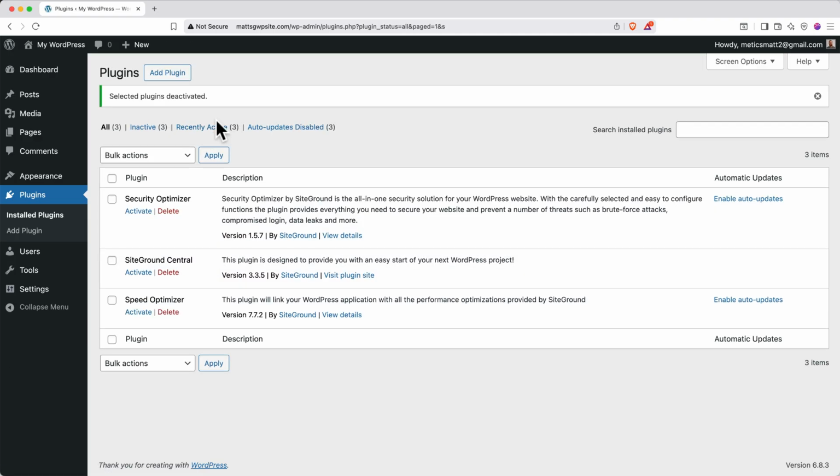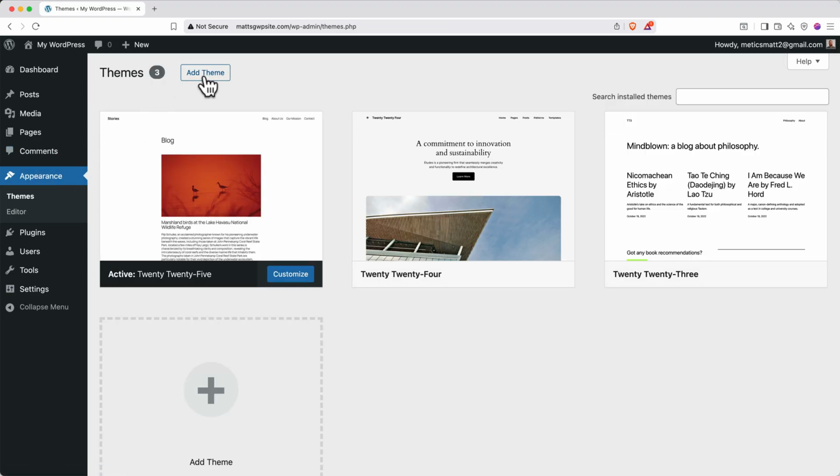Next, let's install a theme. A WordPress theme controls the overall site structure and appearance. On the left side, click Appearance. Then at the top, click Add Theme.